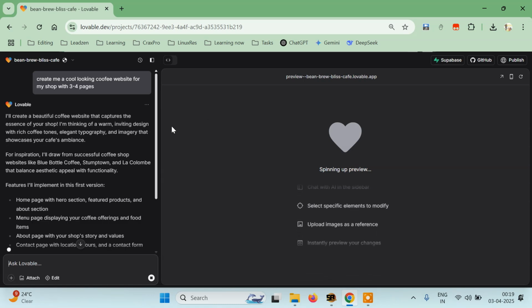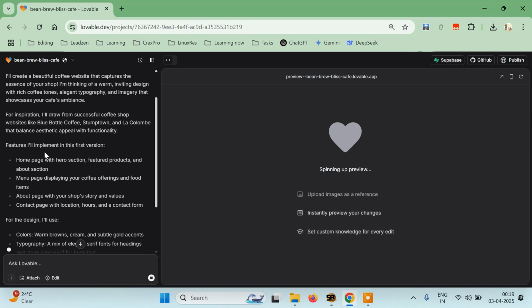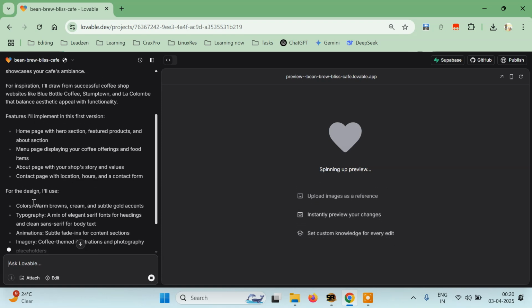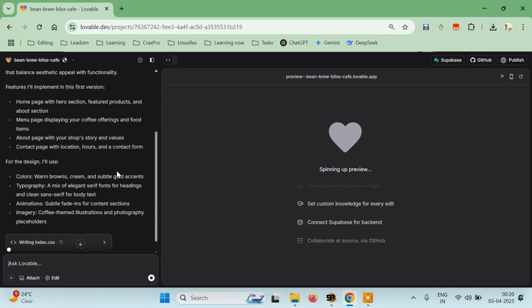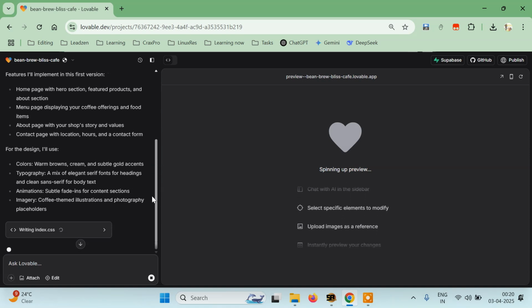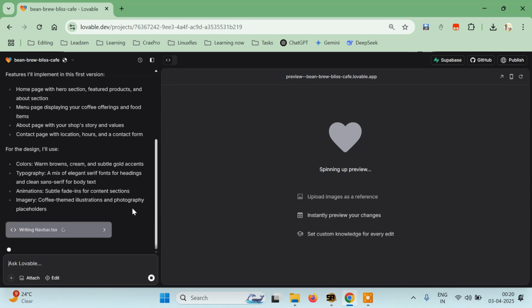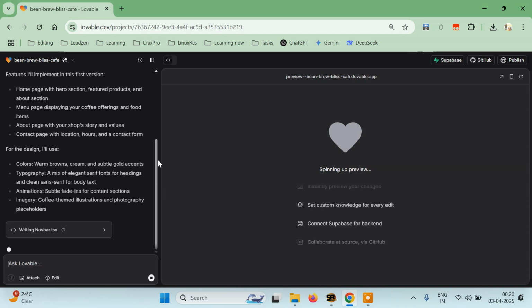Here it is doing something like it will implement these things. Home page with hero section, feature products and about section, menu page displaying coffee offerings, about page and contact page. These 4 pages will be there. For the design, this will use these colors, typography, animations, imagery, and after that, it will start writing the code for you. So it's going to take some time, like 2-3 minutes. So I'll just fast forward the entire tutorial and we'll meet once this is complete.